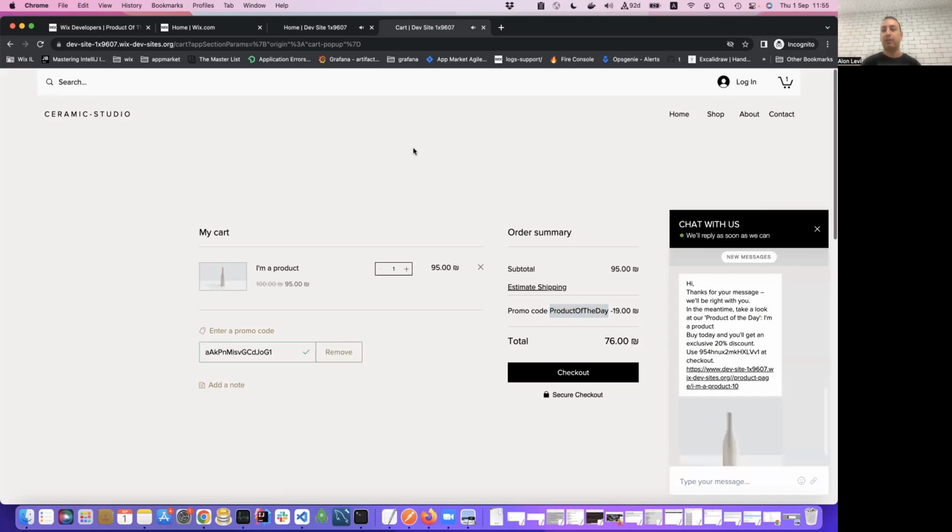From one end, you are getting the option to set the product of the day and the discount percentage. On the other end, a visitor is writing something on your site, and you are getting back this promo code.